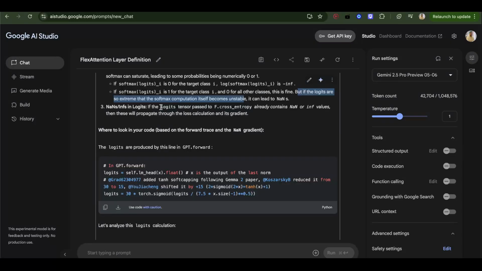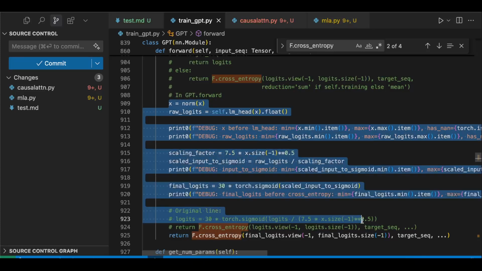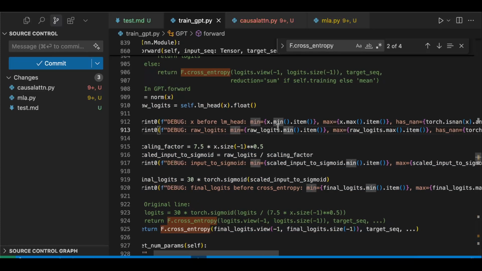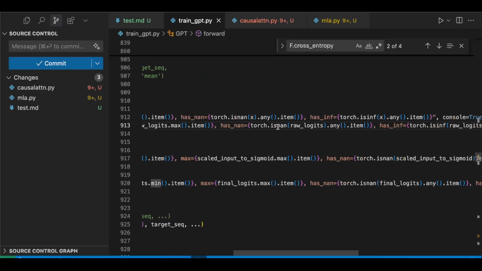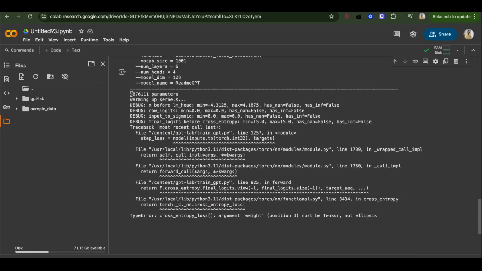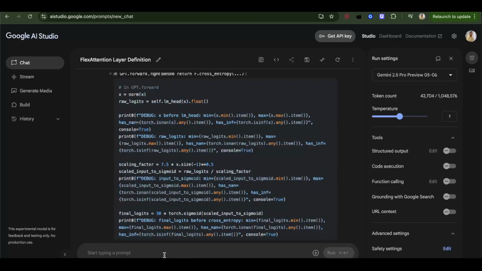And also if the logit tensors already have NaN or infinity values, then these will propagate through the loss calculation and its gradient. So I now implemented this code that's going to check if some values are too big or too small. I ran that code by Gemini and I got this output. So I will paste this back into Gemini and let's see what it says.